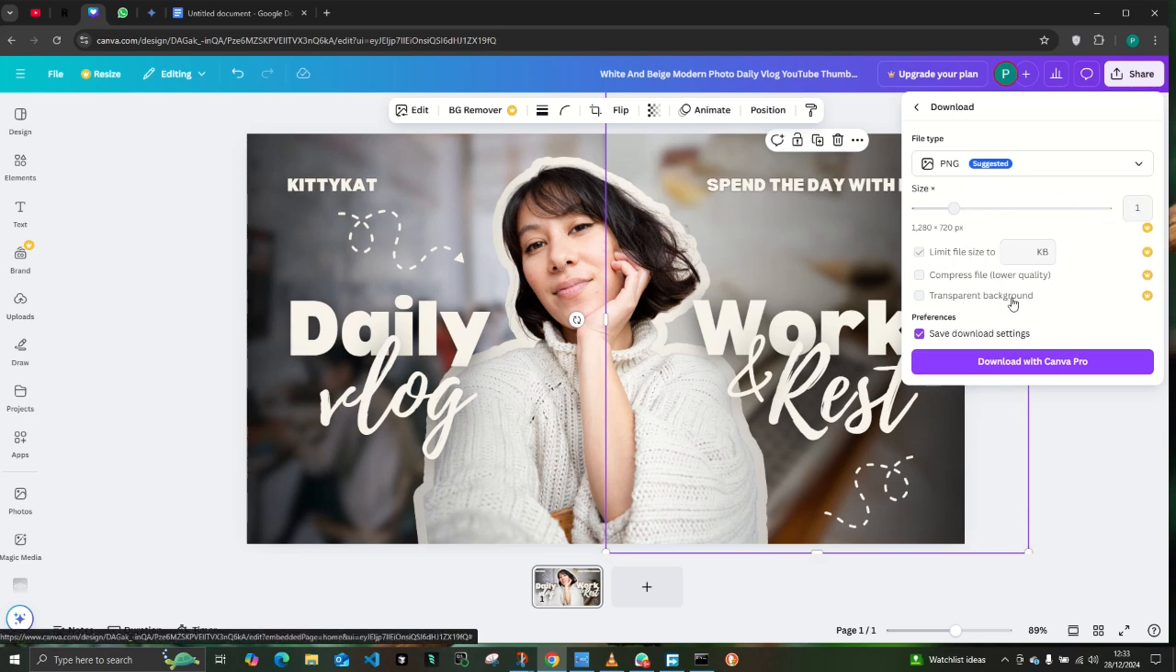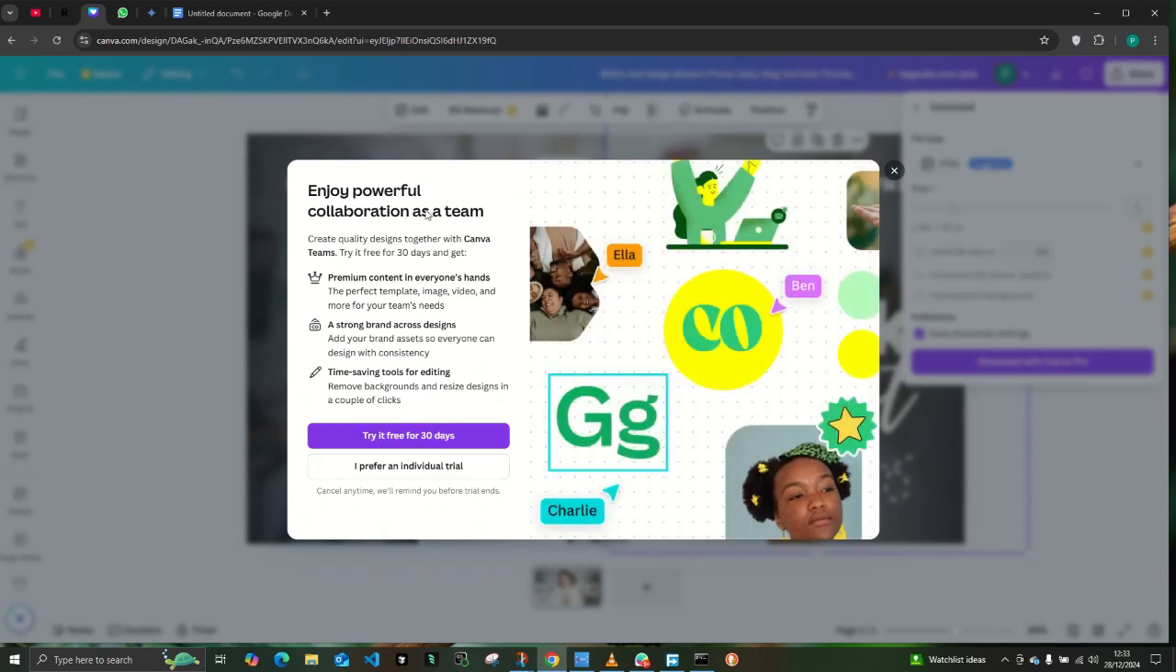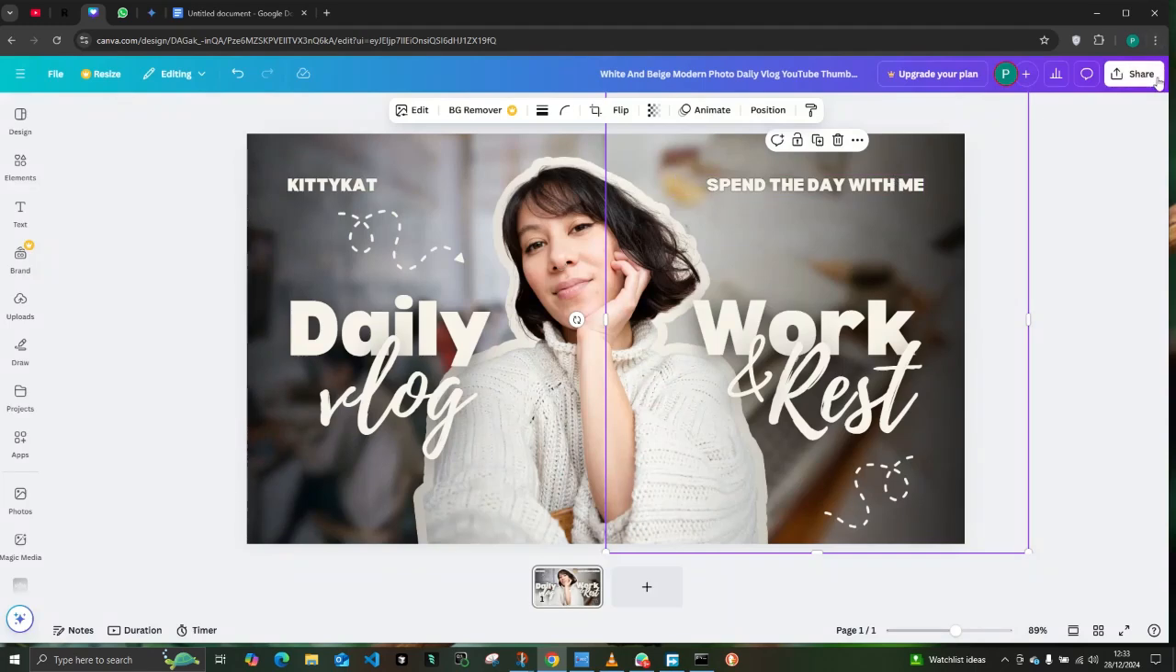So next preference, you can save download settings if you want. Then you click on download Canva Pro. So like I said, I don't have Canva Pro, that's why I can't download this. But if you have Canva Pro, you can actually download yours. I can download it normally, but not this particular type of file. So let's show you how you can do that.